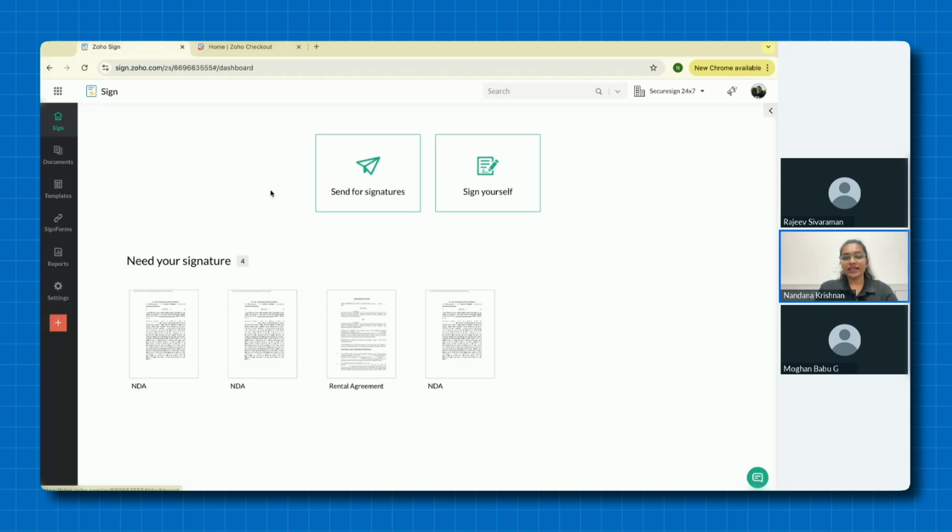Now that that is done, let me give you a different use case. So consider a use case where you have one document that you need to send out to multiple people at the same time. What do you do in that scenario? It can be quite tiring to go over the entire process of dragging and dropping fields and adding recipients one by one to the entire workflow. So that's where bulk send comes in.